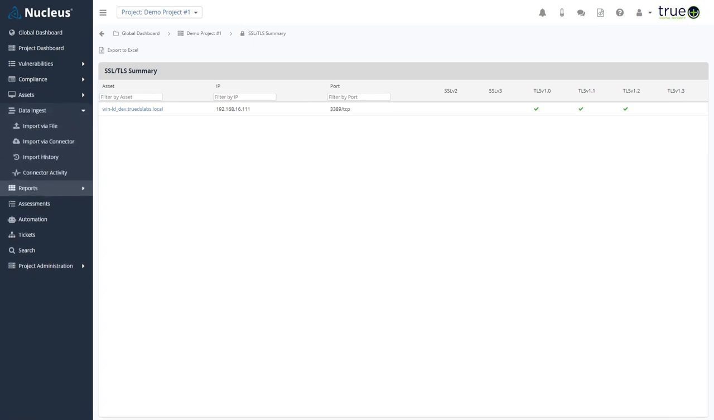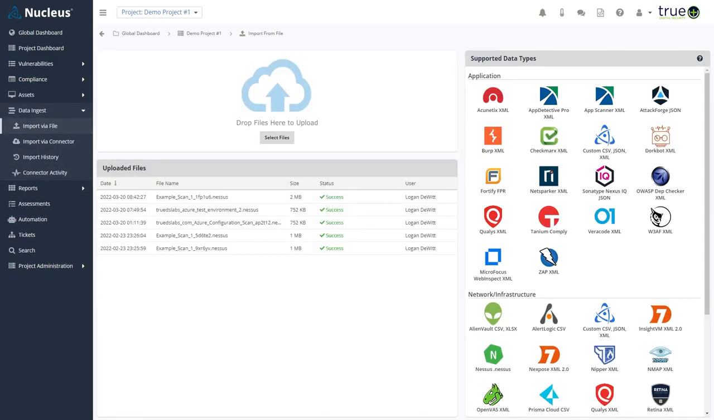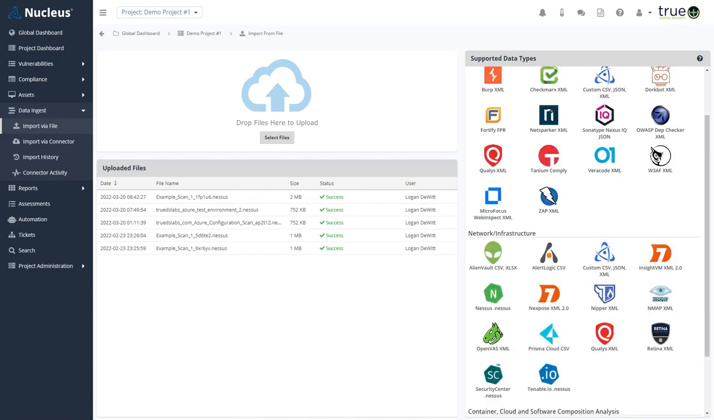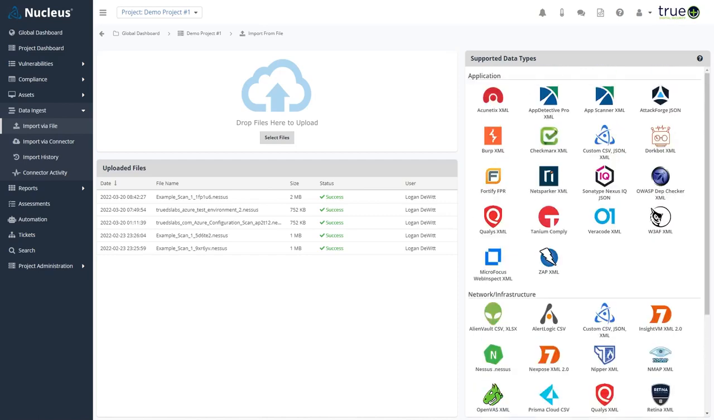Moving to the Data Ingest tab group, we'll start with the Import via File tab. This page allows you to upload raw vulnerability results manually. A list of the supported file types can be seen on the right-hand side of the page. Depending on your deployment type, manually uploading files may not be necessary. With fully managed MVP installments, the scanner is managed by the Cerberus MVP team, and the scans will be uploaded on your behalf. Manual uploads are only necessary if you opt to manage your own scanning appliance.